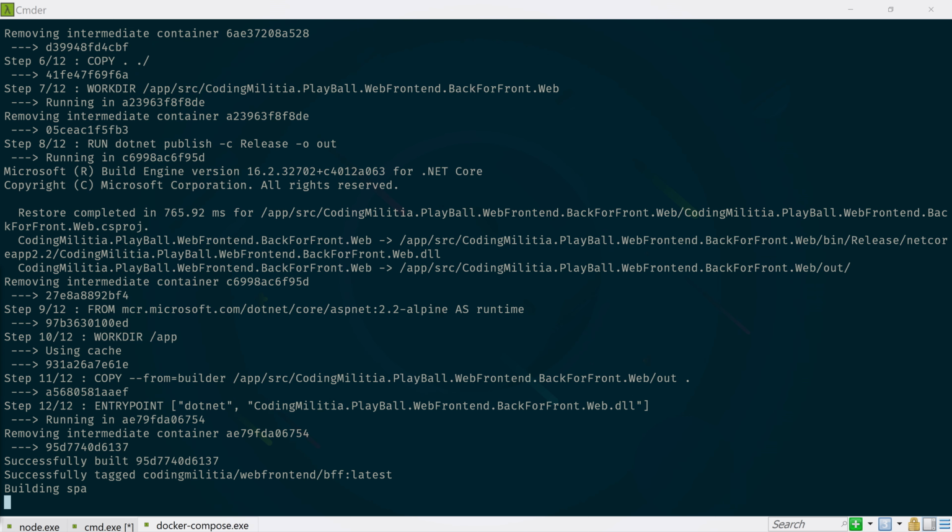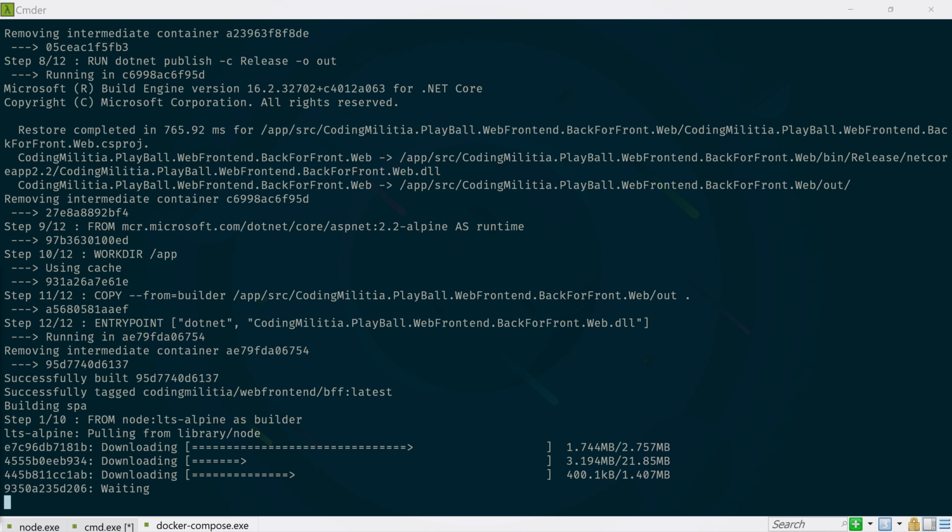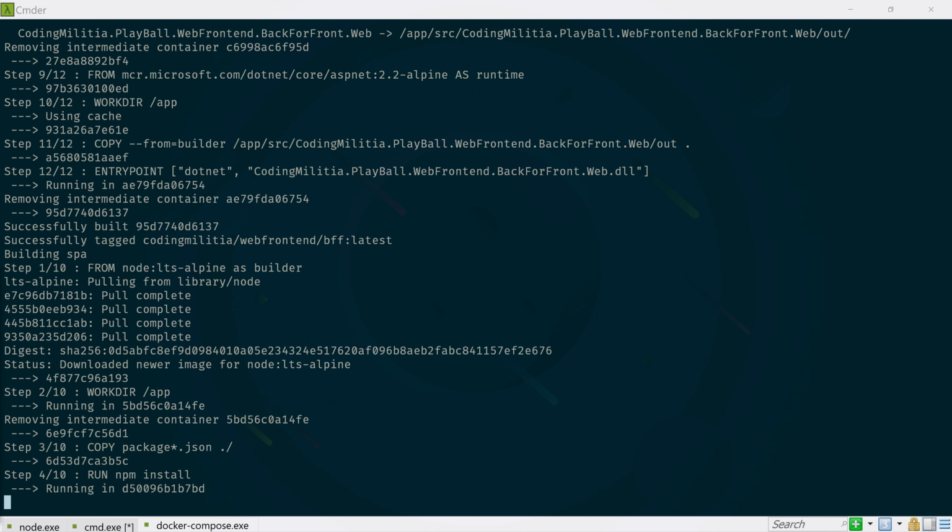So I've seen group management, auth, and BFF, I think. Now the single page application. And probably Postgres already started. Or not. Oh no, this is just building the images. It will start everything at the end. This one is not as chatty as the other ones. Okay, Alpine. The node image is probably smaller than the .NET one, so not too bad.